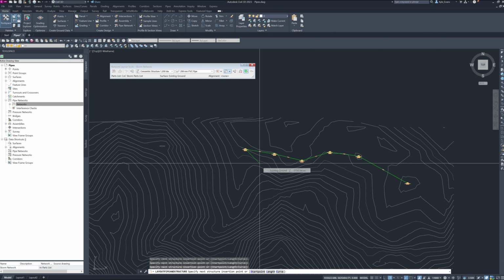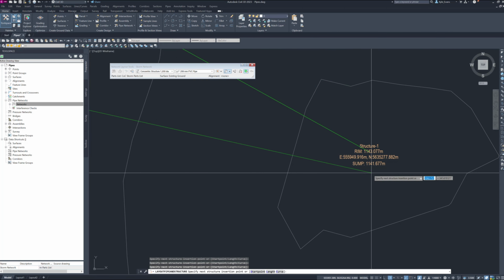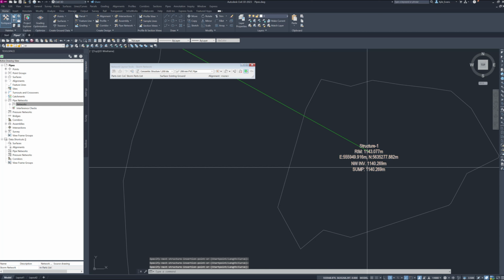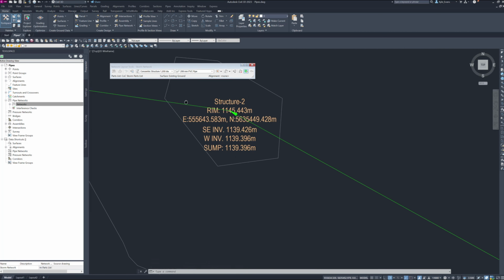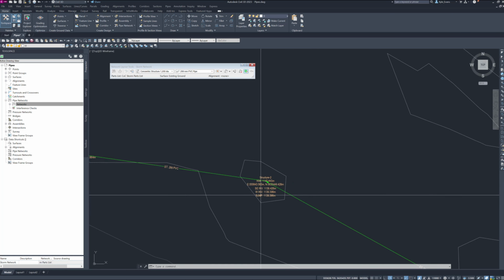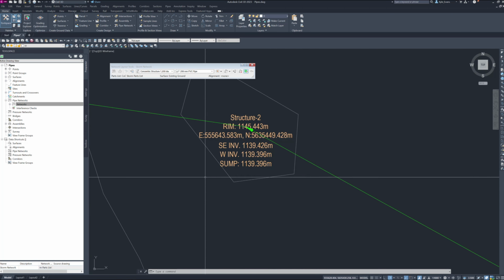So I'll place in 6 manholes. Now once I hit enter, we see that this label has now updated to have a northwest invert. We have a structure 2 here with 2 inverts on the pipe as well. So we have a southeast invert and a west invert.